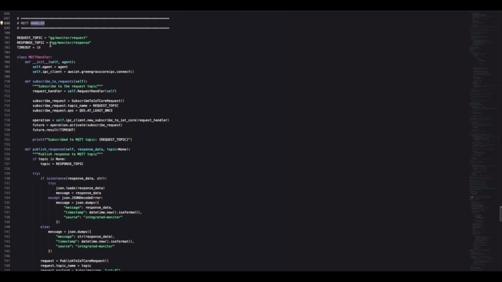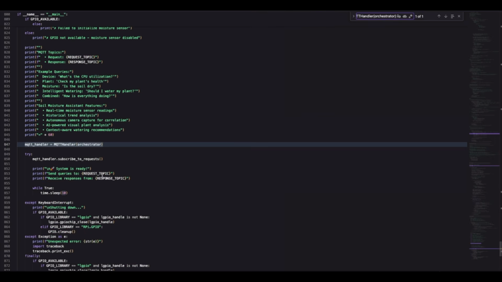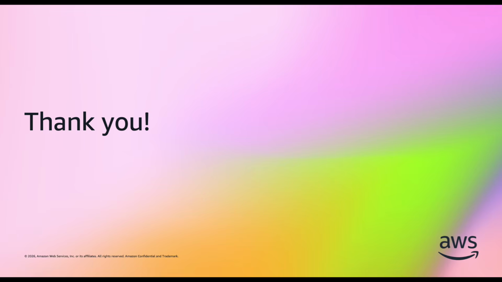Finally, the MQTT handler. It connects to the Greengrass IPC, subscribes to the gg-monitor request topic, and when a message arrives, passes it to the orchestrator. The response goes back to the gg-monitor response topic, and this is the glue between MQTT and the agent. That's the entire agent: one file, tools that read hardware, subagents that are specialized, an orchestrator that routes, and an MQTT handler that connects it to the world.